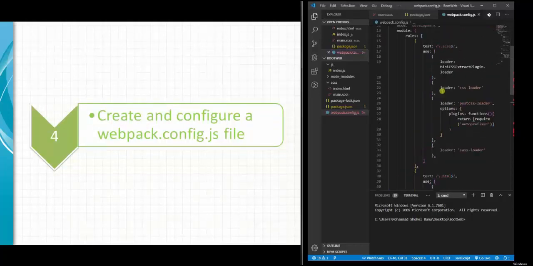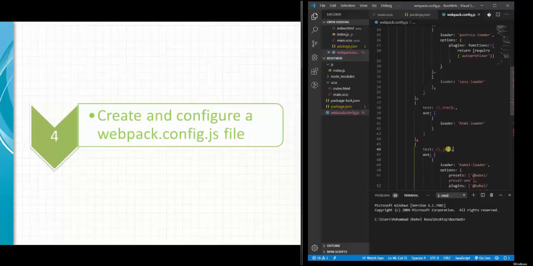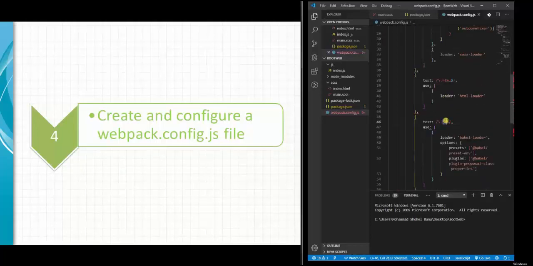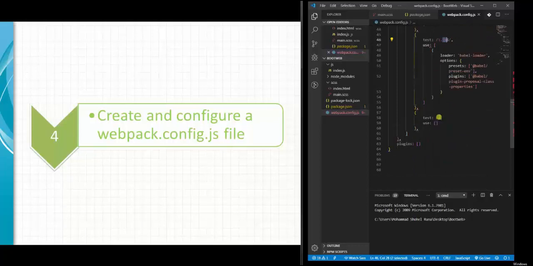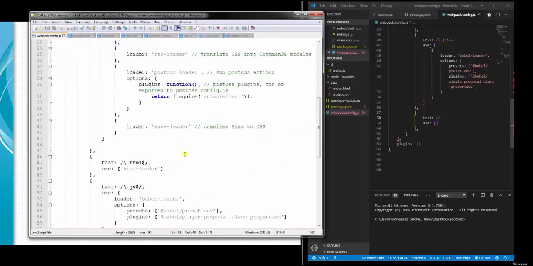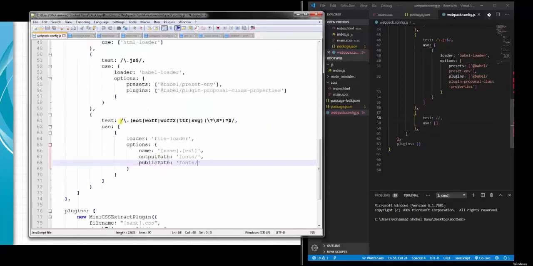We have HTML, Babel. Then this is for Fontawesom. Test, I have to copy it. Just copy. You just see the video and write it on your own. Sorry, my computer is getting slow. There is a problem.